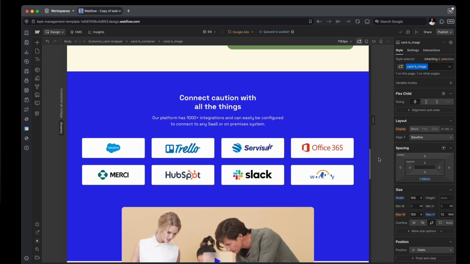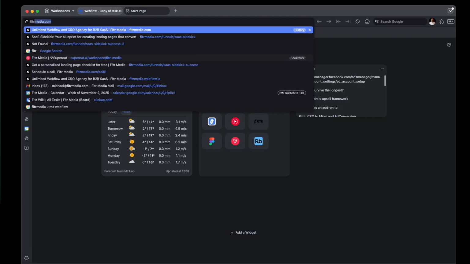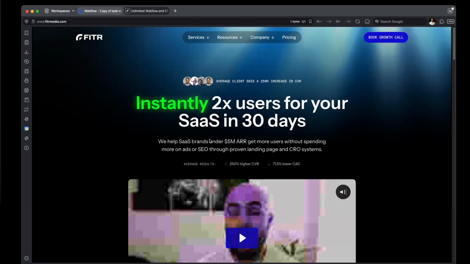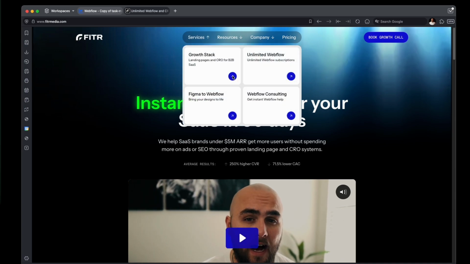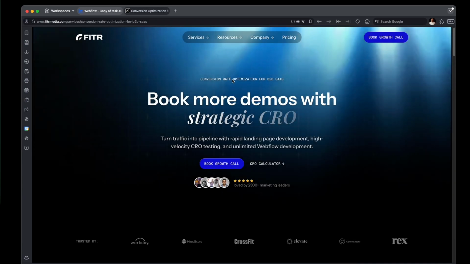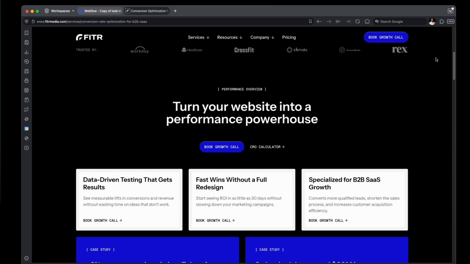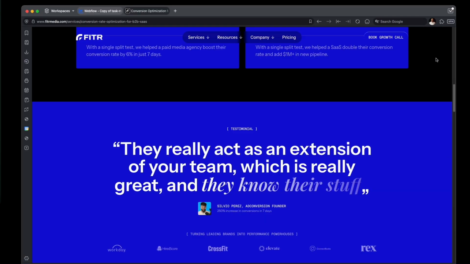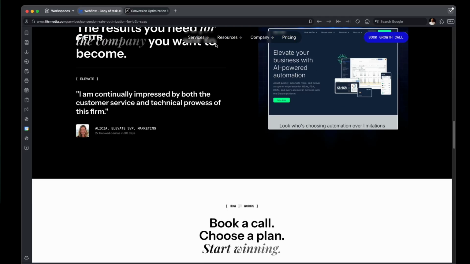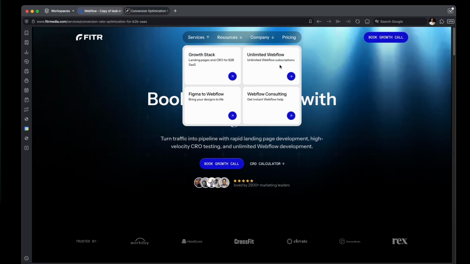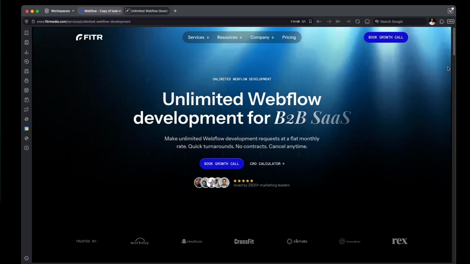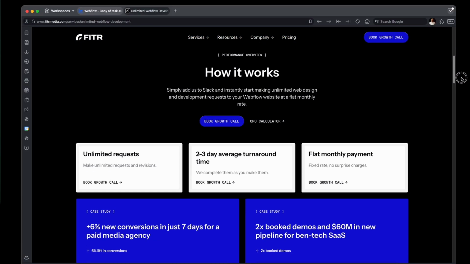And if we go to our website as an example, if you go to our services tab and then go to one of these services, I'll click Growth Stack. This is our CRO service. You can see as we scroll down the page, it looks like a pretty standard landing page. If I were to go to our services again and then click on Unlimited Webflow, same type of landing page layout, but the content is different.